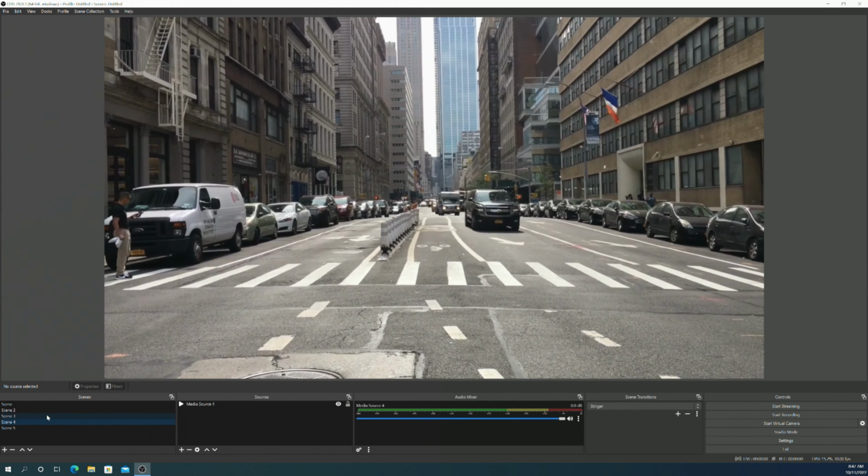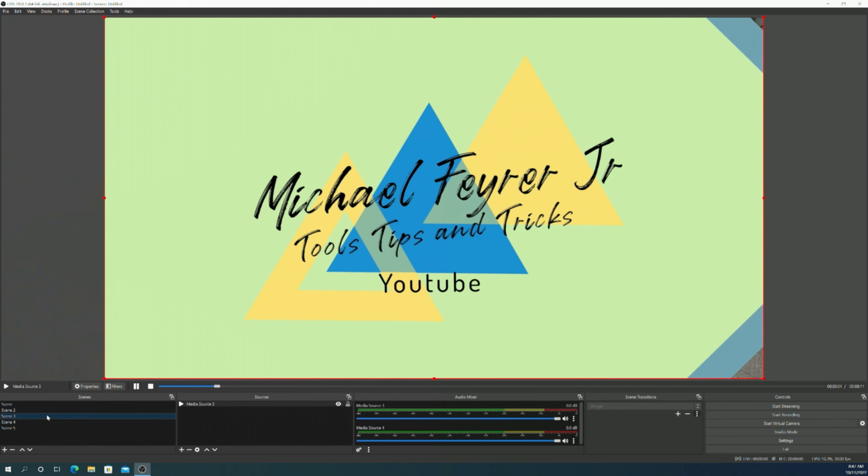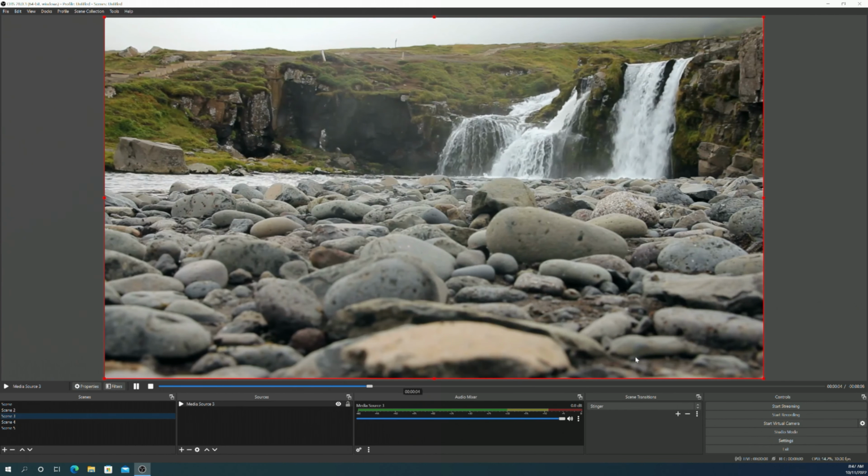And there we go. Pretty simple, pretty easy. And those are all the different transitions. Now, what if you want to set up a different transition for each scene? Well, I'm going to show you how to do that in just a second.